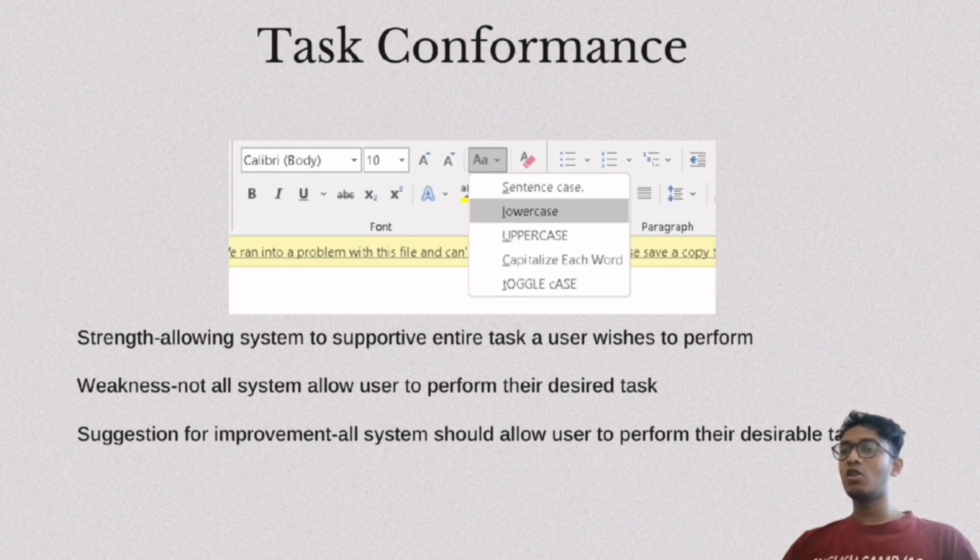Lastly, for task conformance, the strength is allowing the system to support the entire task a user wishes to perform. The weaknesses: not all systems allow users to perform their desired task. And lastly, the suggestion for improvement: all systems should allow users to perform their desired task.